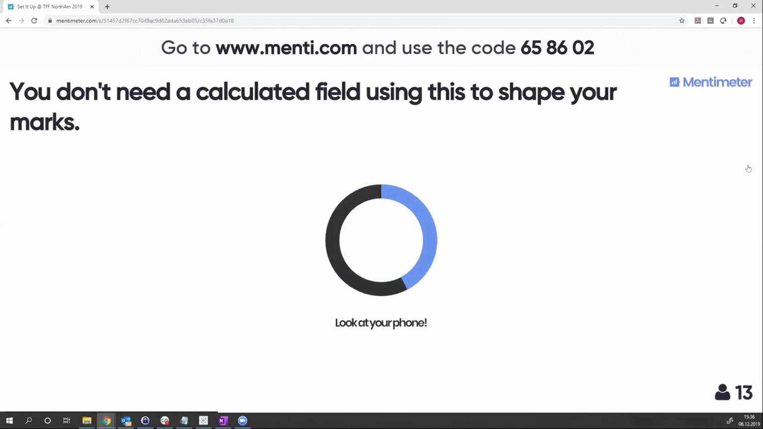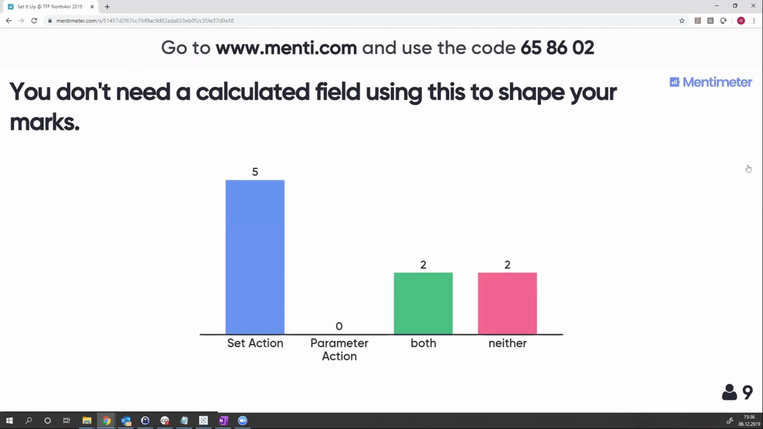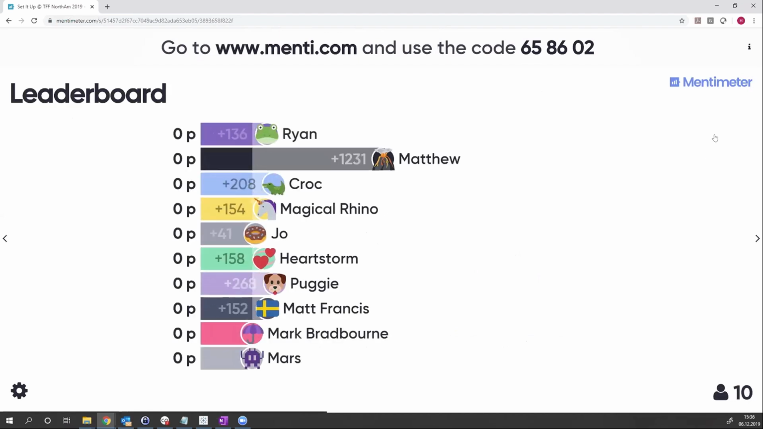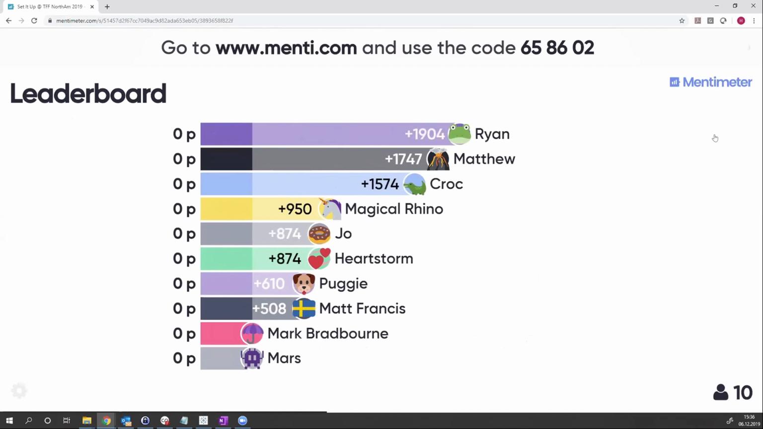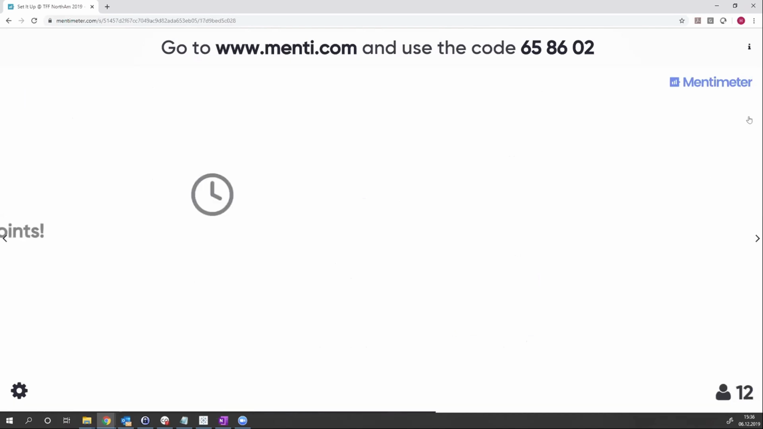Now, you don't need a calculated field using this to shape your marks. Is it set actions or parameter actions, or both, or neither? Let's take a look. And it's set actions. All right, so let's take a look at how the leaderboard is currently. Don't worry, we have 2 more questions, but let's see who's in the lead. And Ryan, wow. Ryan going to the forefront and Matthew and Croc following up really close. So 2 more questions, they have a slightly different structure now.